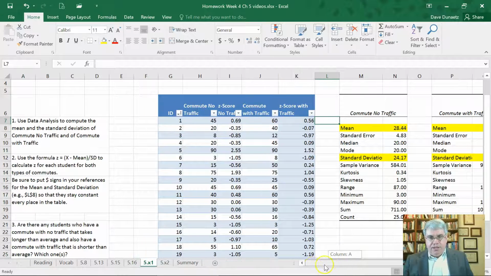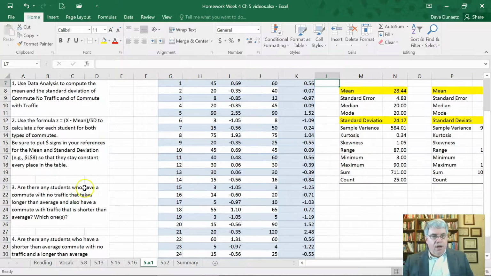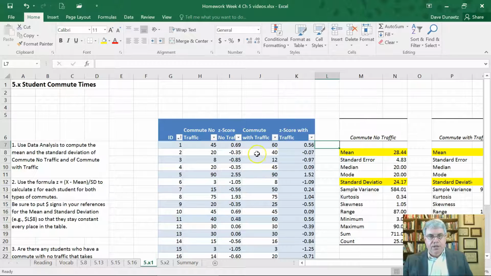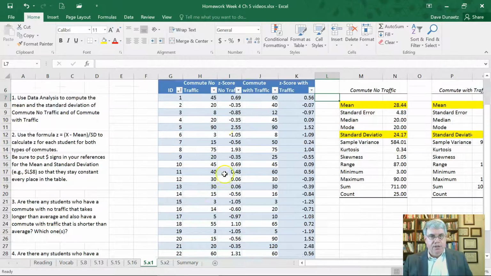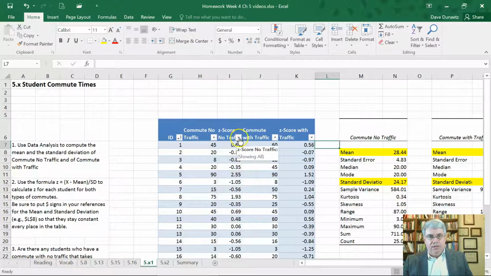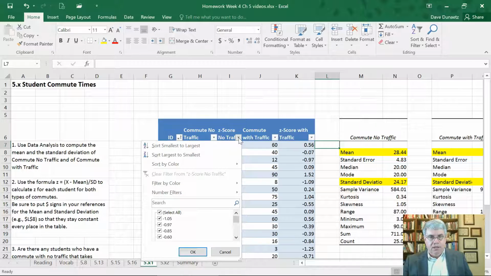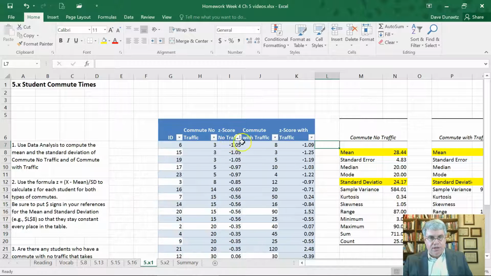Now, the next question is an interesting one. Are there any students who have a commute with traffic that takes longer than average? So that would be positive, and also have a commute with no traffic that's longer than average. So that would be this column. So let's sort by this column. Let's go from smallest to largest. So I'm clicking on this arrow, sort smallest to largest. That arranges all the lines.